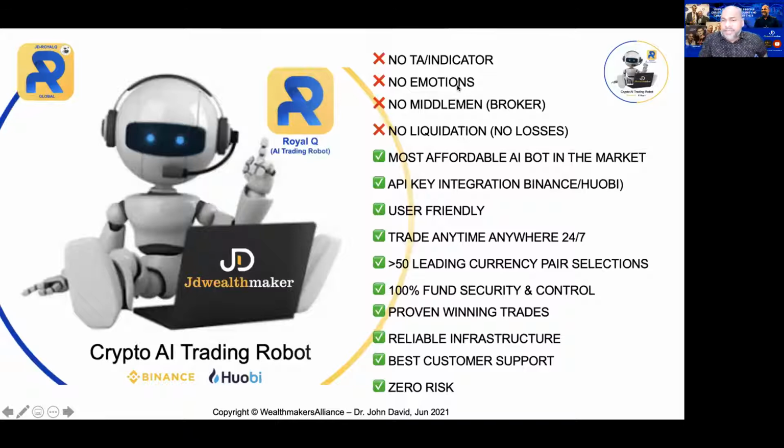First thing first, let me quickly share with you the features of this robot, or the features of this platform. The most exciting is this: there is no technical analysis, no indicators required. You don't have to do what you do in forex trading or when trading other cryptocurrencies. That is the good news. It is all done 100% by the robot. Let the robot handle all your trades.